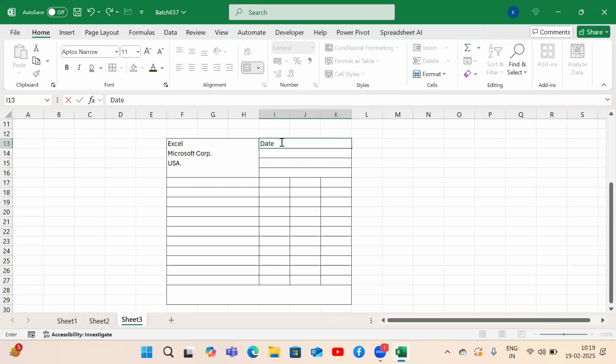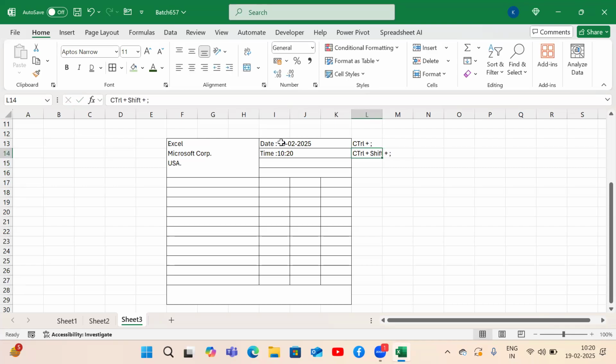Here, what is the shortcut key for getting today's date? Control semicolon. Okay, control semicolon is the shortcut key for getting today's date. Control shift semicolon. What will it give? Control plus shift plus semicolon. It will give you the current time.